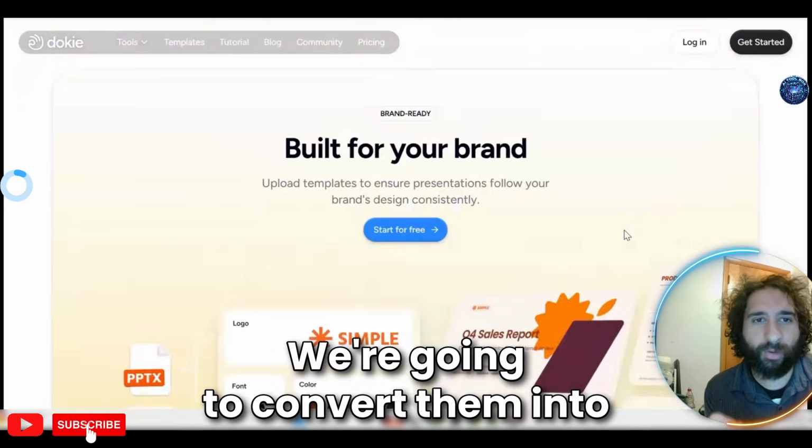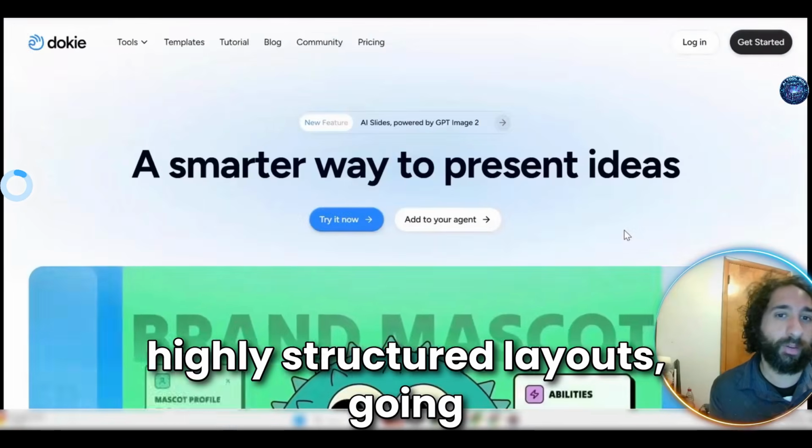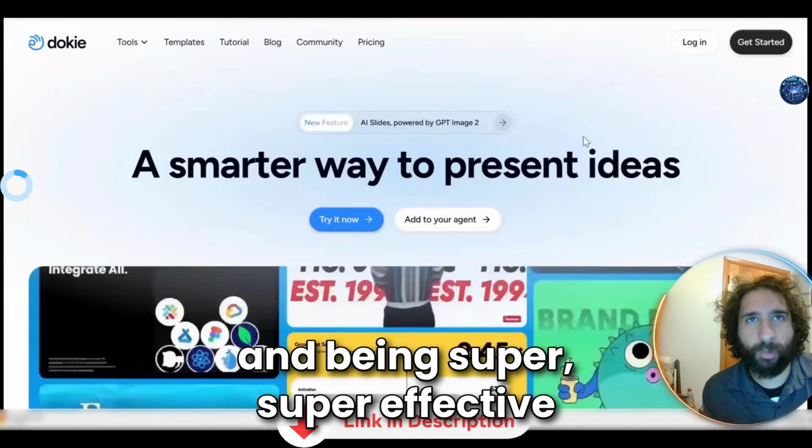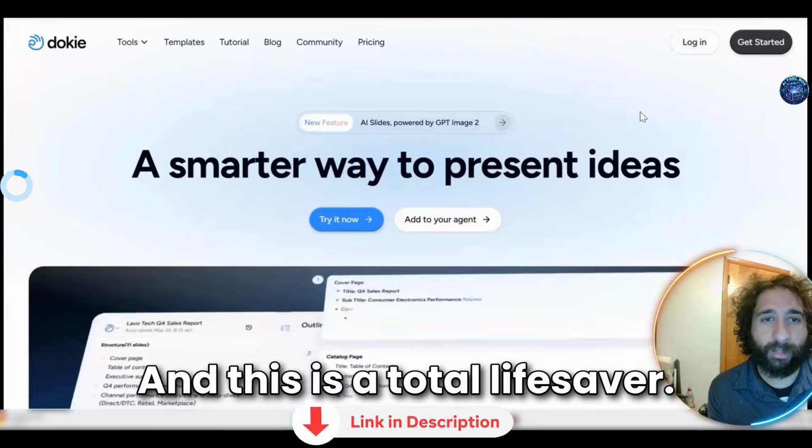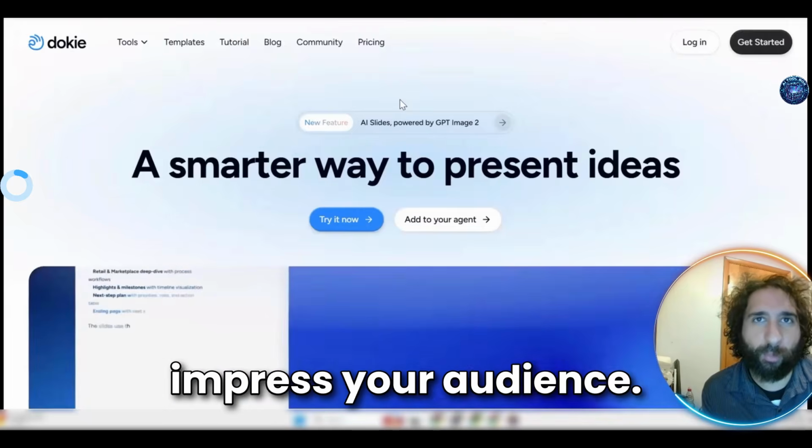We're going to convert them into highly structured layouts, going from zero to presentation ready and being super, super effective and efficient while doing it. And this is a total lifesaver. So get ready to impress your audience.